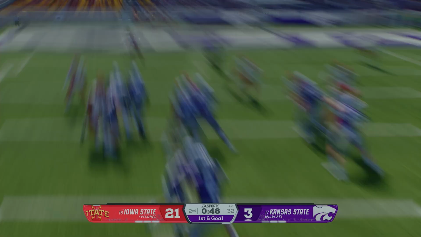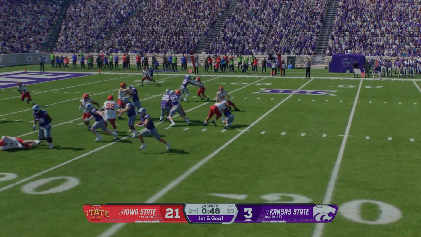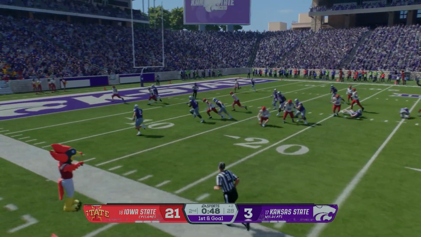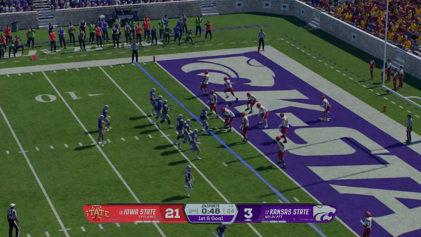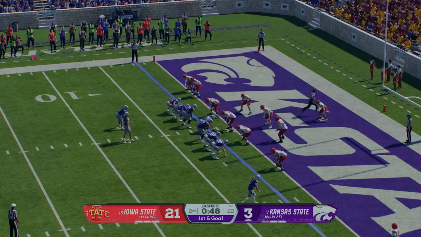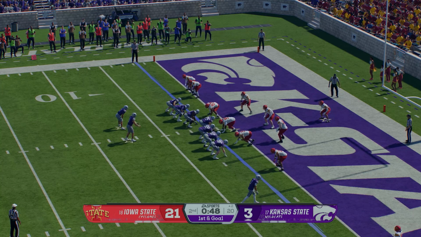And that's what he likes to do. He knows he's a weapon out there, not just with his arm, but when he can pull it down on an option like this and pick up a big chunk of yards, it can leave any defense with their head spinning. 1st and goal. A good chance to chip away at the lead before halftime.